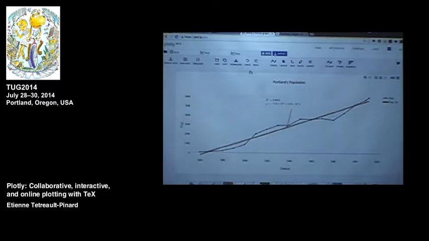Shouldn't it be census year instead of census? Census year, let's do it. Why not? All right. While we're at it, there we go.